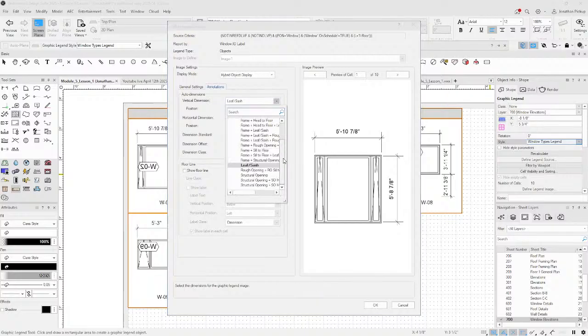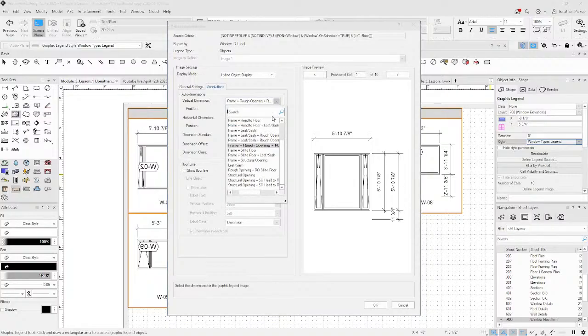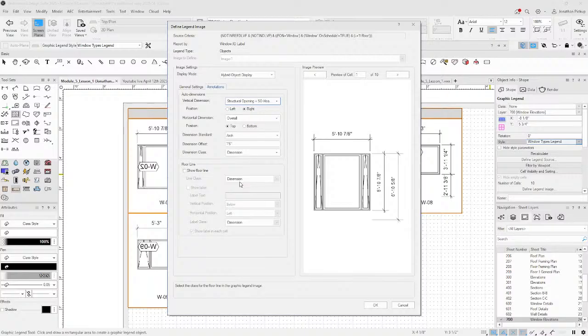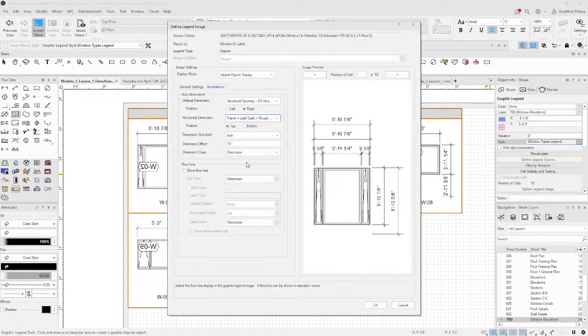I'm still just doing the vertical dimension. So what I had before, I think, was the rough opening, frame plus rough opening, and I'm just not that happy. What I'd like to have is that to the head. So I think there's one here, structural opening, head to floor. That's what I want. So I've got the overall rough opening, plus I've got the height to the head. Now the horizontal. We want the overall... I want the structural opening, the leaf sash plus the rough opening.